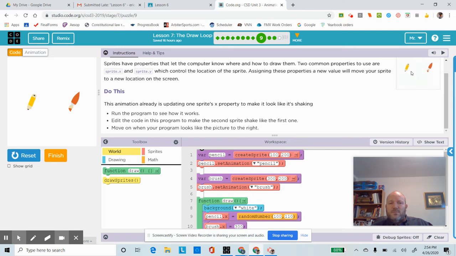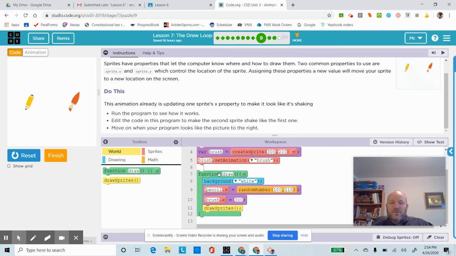So we have the pencil bouncing back and forth. We need to get the paintbrush to move as well. Let's take a look here. It creates the variable of pencil at 100, 200, so x 100, y 200, so it's right there. And it creates the paintbrush at 300, 200, and it assigns the pencil animation and the paintbrush animation. Remember, we create our variables outside of the draw loop, and then we do the things that we're adjusting inside of the draw loop.